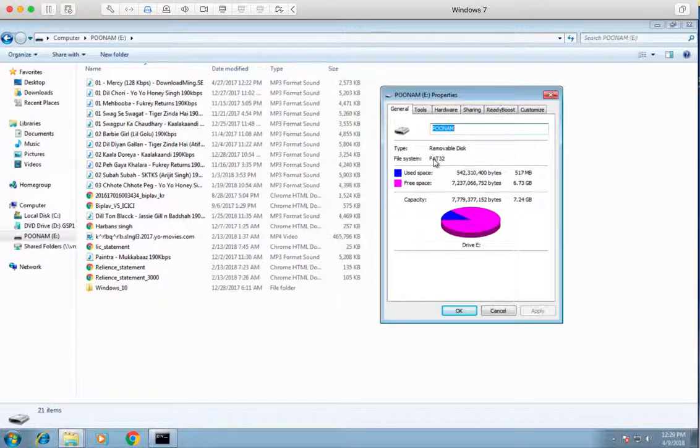The file system is FAT32. Because of this FAT32, the file is not copying to your pen drive, because it has a limitation: not more than 4 GB will copy to your pen drive. If your pen drive has the FAT32 file system, it will not allow you to copy more than 4 GB.